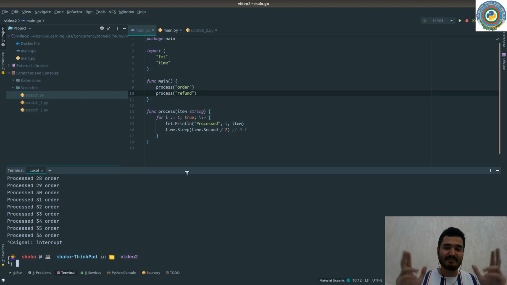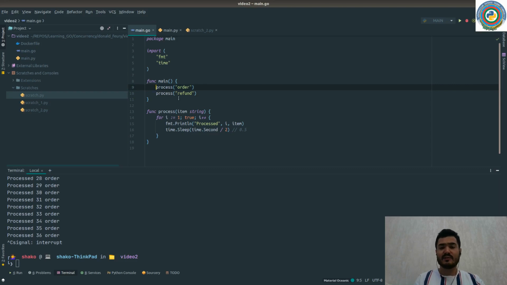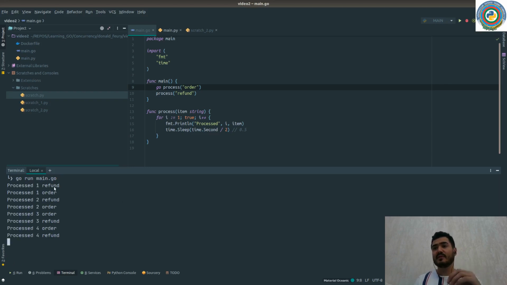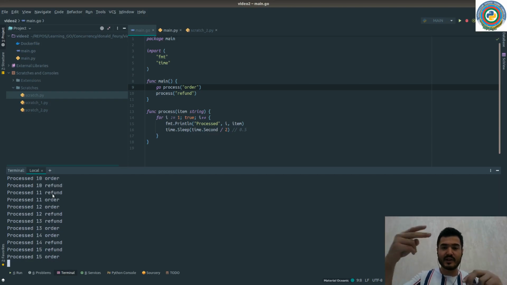So actually the simplest way: in Golang, it's super easy to achieve this concurrency. You just add the go keyword in front of the process function, and if you run, now you see it's refunded, ordered, refunded, ordered, refunded, ordered. It's just switching between the functions. And this is how basic concurrency is achieved on the Golang side.